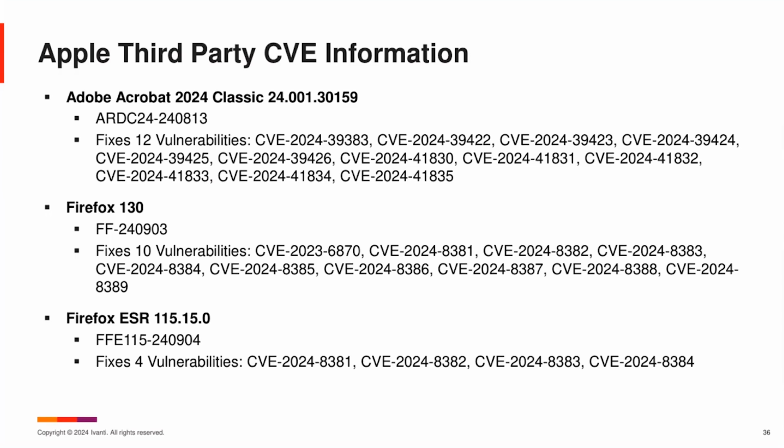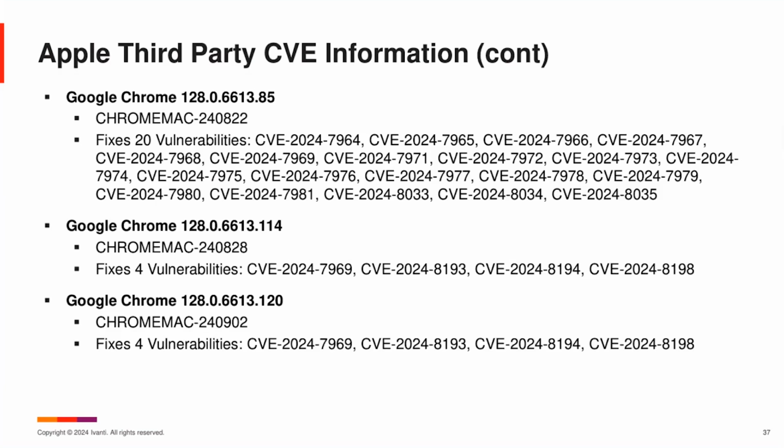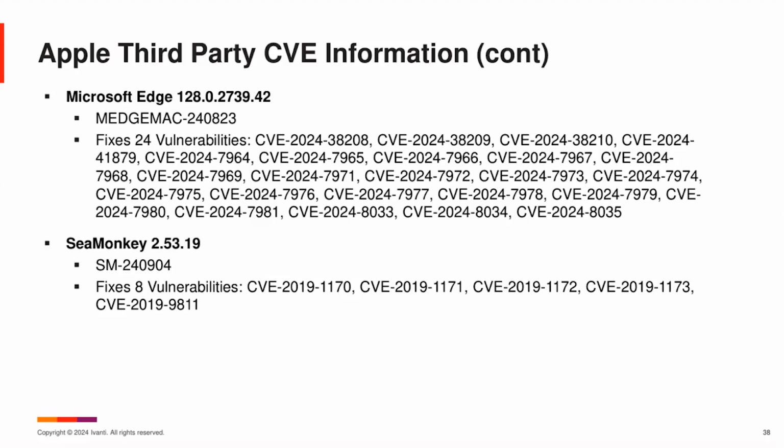We did see, of course, the version of Adobe Acrobat for Mac OS. We saw the same browser updates, Firefox, Firefox ESR, the same set of Chrome updates as well for running on Mac OS. Some slight difference in some of the vulnerabilities in some cases, but for the most part, they're addressing the common vulnerabilities they have in their code base. We did see a major update for Edge on the Mac platform this month with 24 vulnerabilities addressed. That one came back on August 23rd. And we did see a SeaMonkey update addressing 8 vulnerabilities.